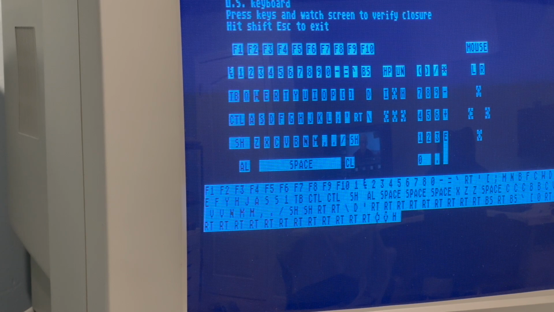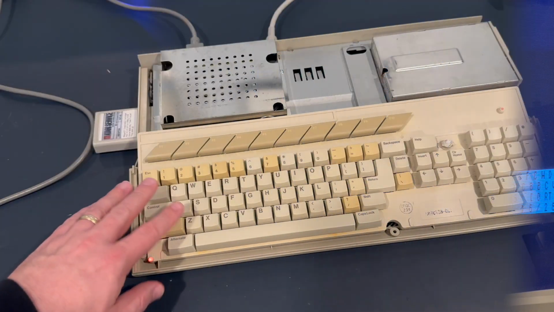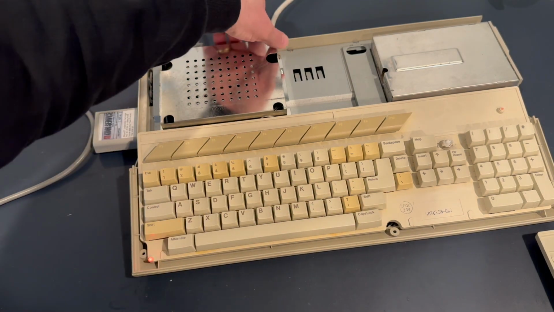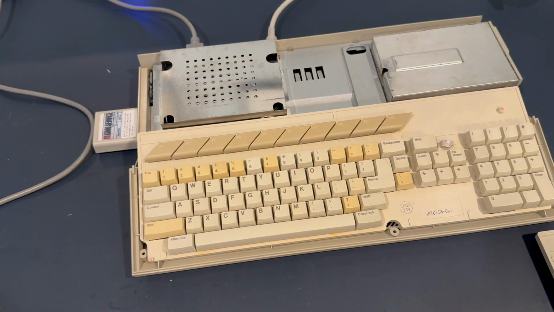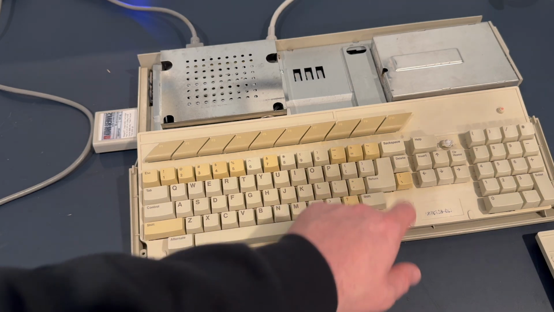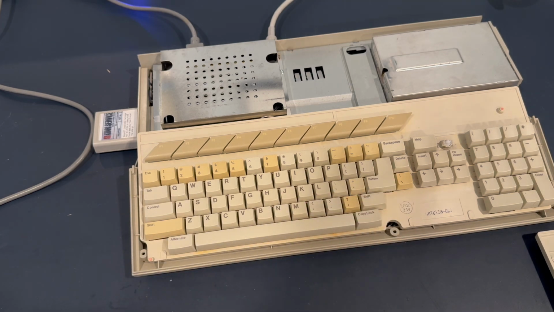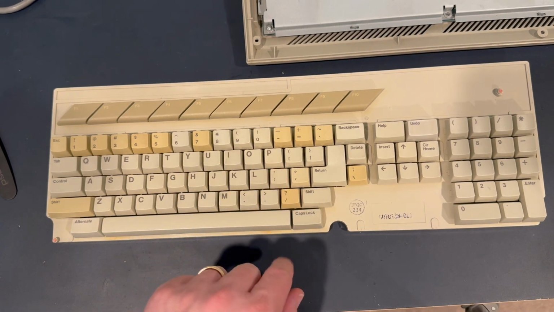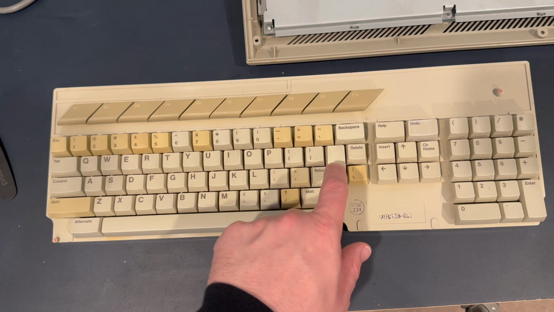All right, it looks good. Okay, keyboard's looking good. I do need to do something about that return key because it looks like it's stuck in some way, shape, or form. It could just be that the bar is having issues. All right. Okay, we are good to go here. One last thing. Does it work?